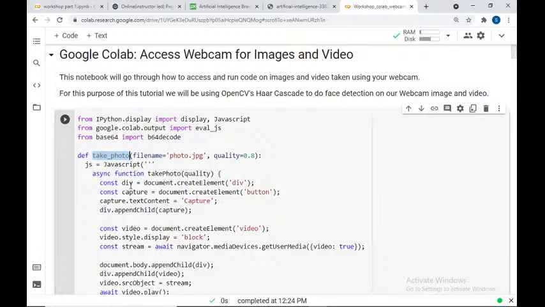And in this JavaScript code, it's trying to access our camera with Google's machine. Okay, this is a very interesting topic, guys. How to access your camera in Google Colab, because most of you don't know how to access the camera in Google Colab.